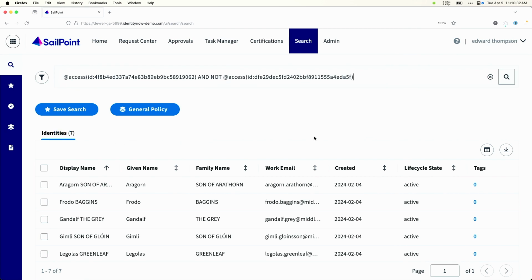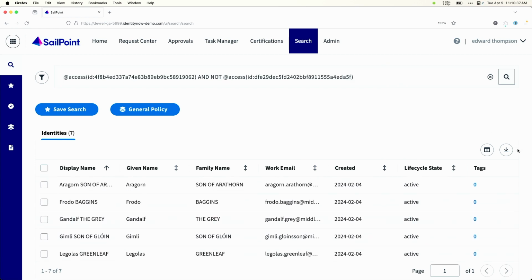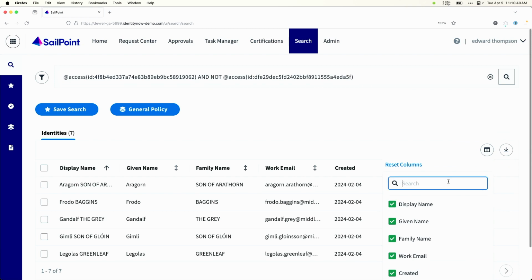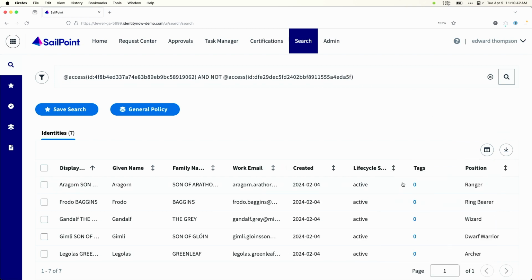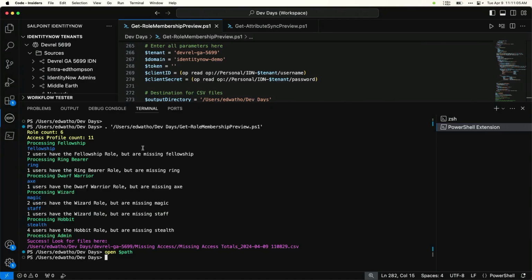So if we want to see what's making up this role, we can add on any of these attributes. So if we want to look at their position, for example, we can go through and look at that and bounce back and forth between the role criteria and the search page to understand what's going on with this role. Let me go back. Let's see. So with that, I'm going to jump back over to the slides.